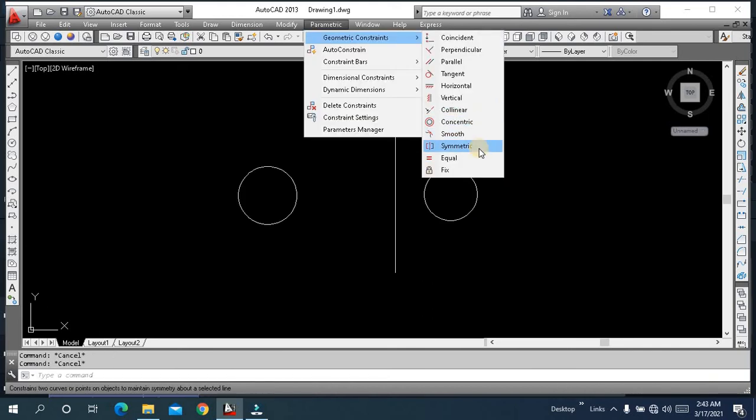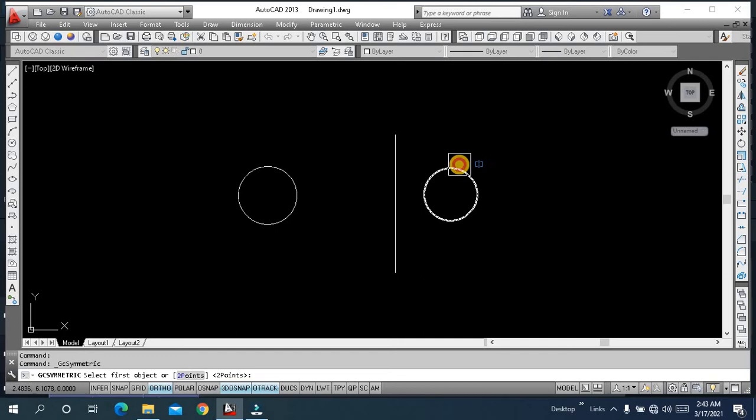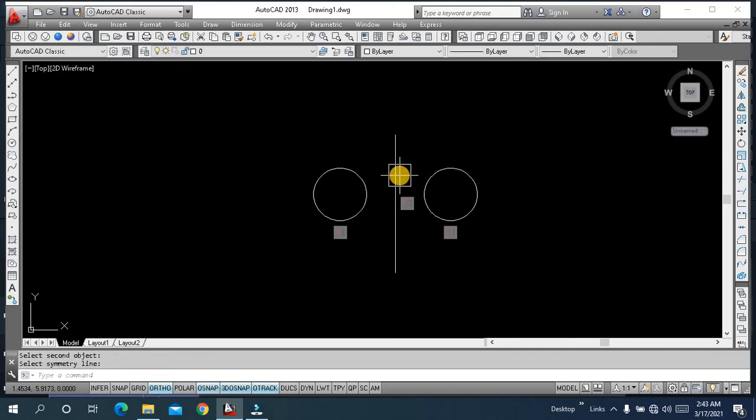Next we have the symmetric mate. Whenever we want to make any two objects symmetric along a certain line, for that you can select symmetric mate. Select the first object, select the secondary object, and then select the symmetry line. See? Both of the circles get symmetric along this line.